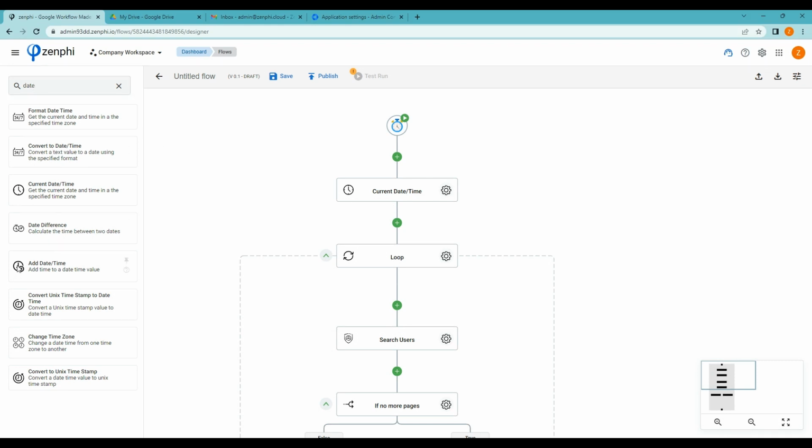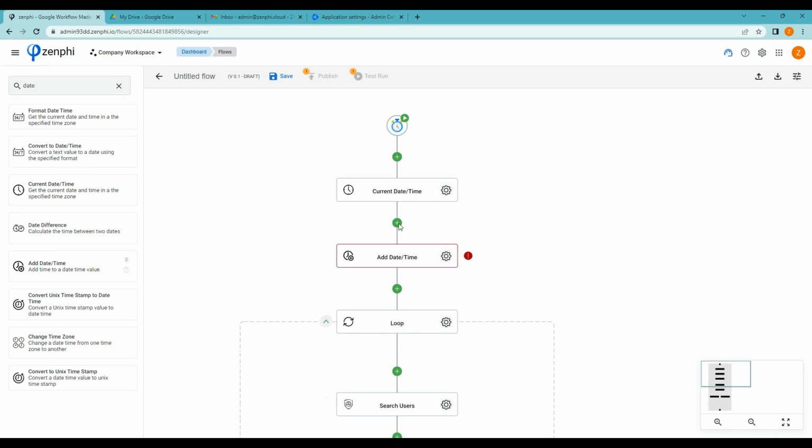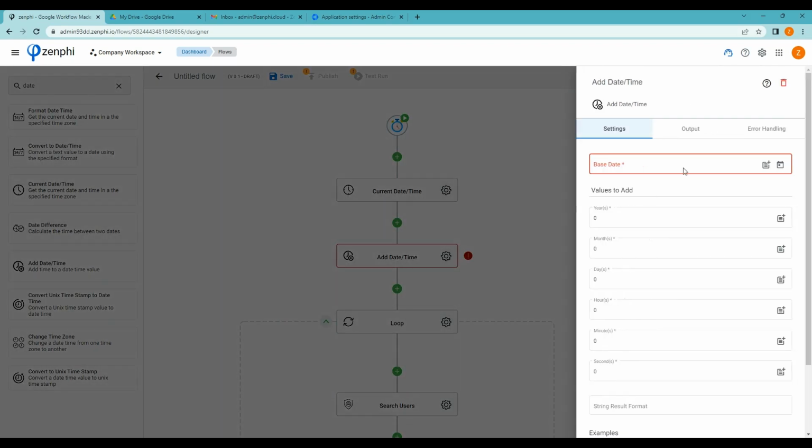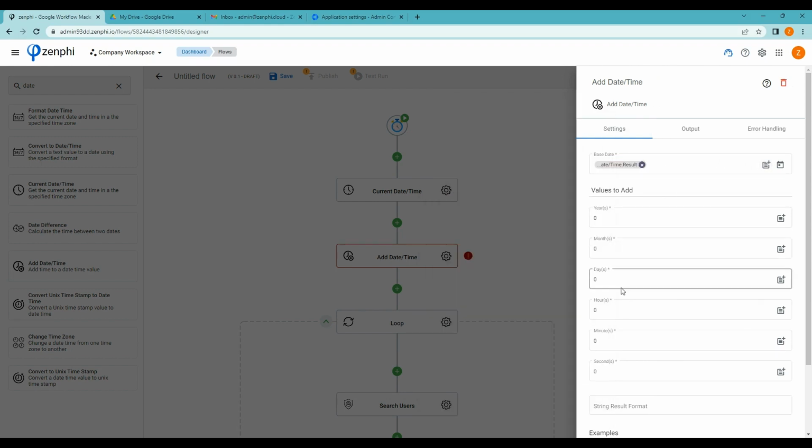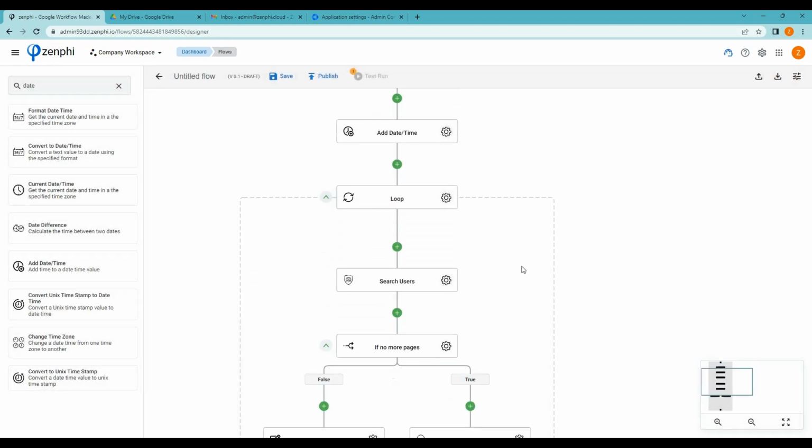And what I really need to do is subtract 60 days from the current date to work out my filter point. So the date here that I'm using is the result of that date time, and I want to subtract 60 days from there. Okay.